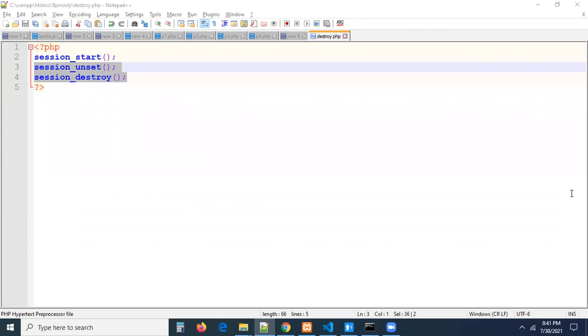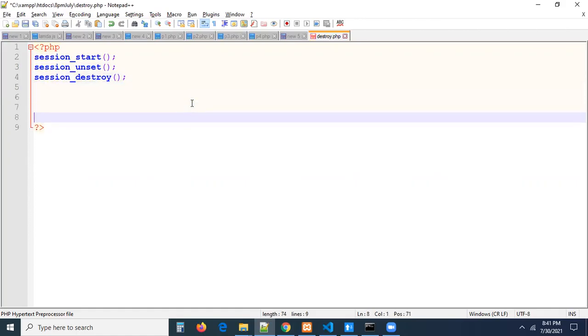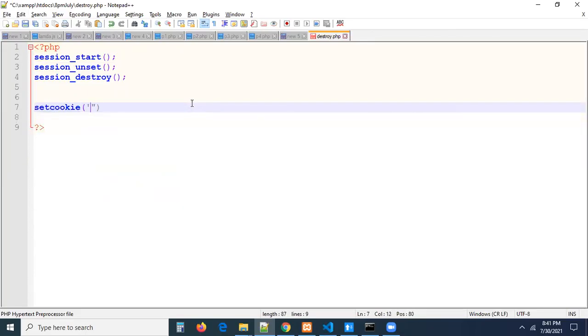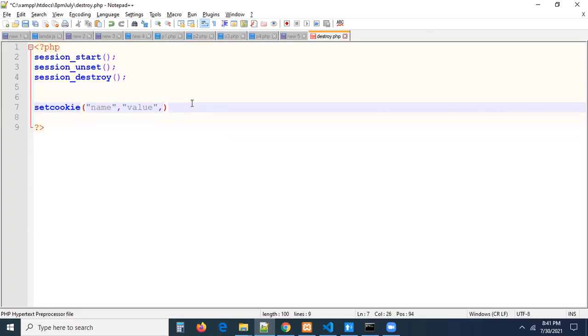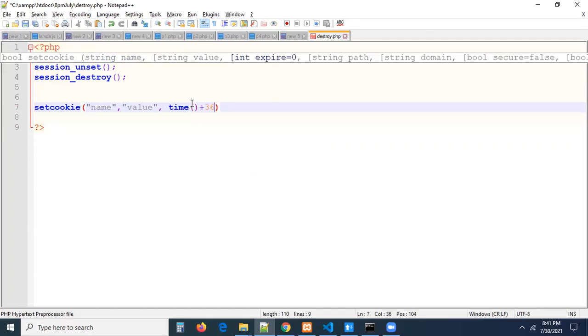Right, very good. How to set the cookie expiration time? I forgot to tell you yesterday. For creating a cookie, I'm writing the logic. You can see setcookie. Setcookie is a method. Here, first is the name of the cookie, we know the first parameter is the name. The second parameter is the value of the cookie, and the third parameter is the expiration time. For the expiration time, I'm taking the time function plus 3600.